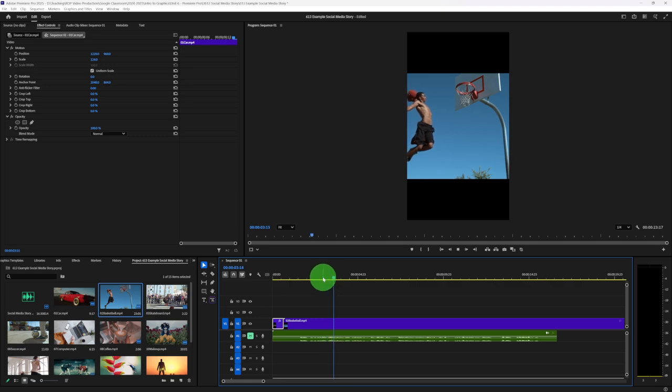Okay, so this one you could tell, super slow-mo clip of this guy dunking. I do want to see the whole clip of him dunking, but it's way too long and slow and boring, so I need to fix that. So first let's adjust the scale and position so we see the guy fit with no black bars right here.